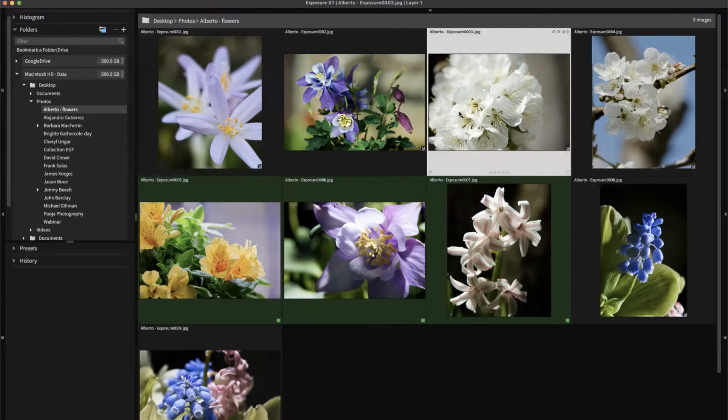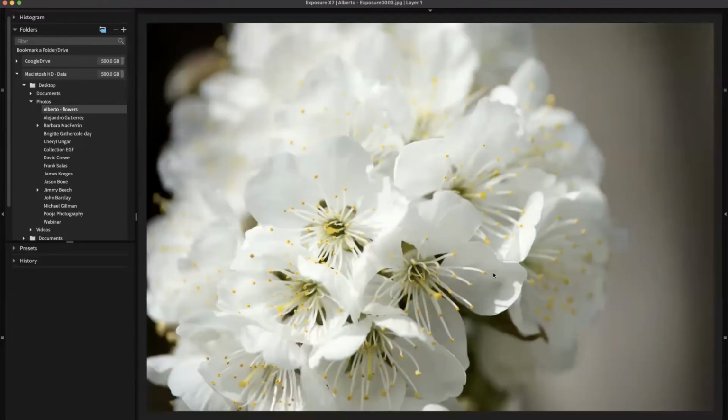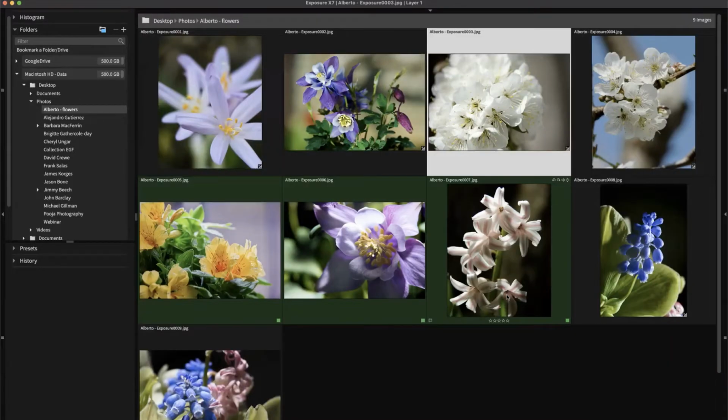So let's take one of these images here, and you can see, I'm going to back up to the menu here. Excuse me. It is pollen season here and it's wrecking me down here, everybody.